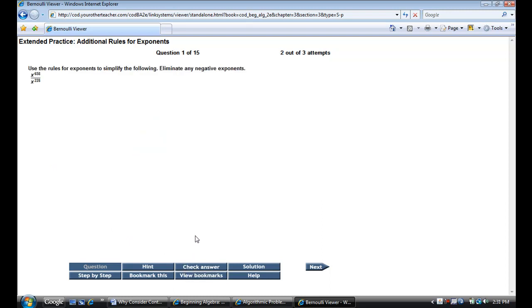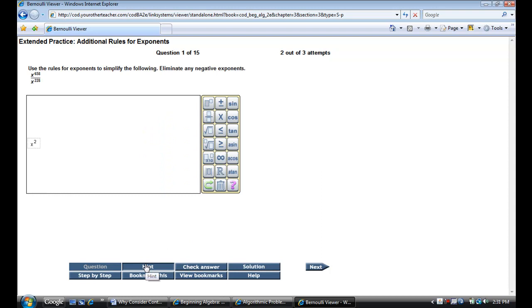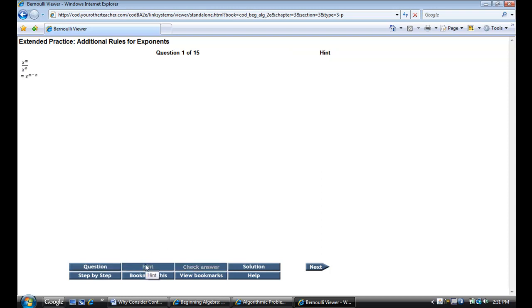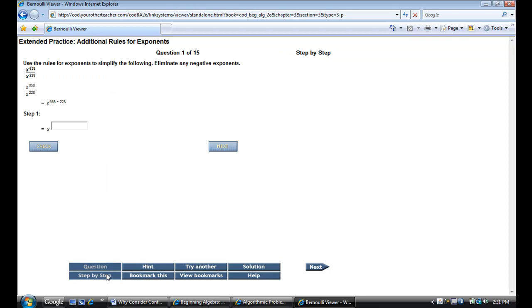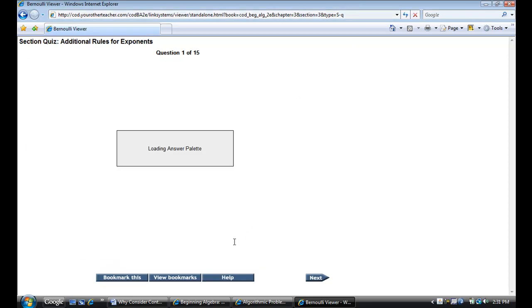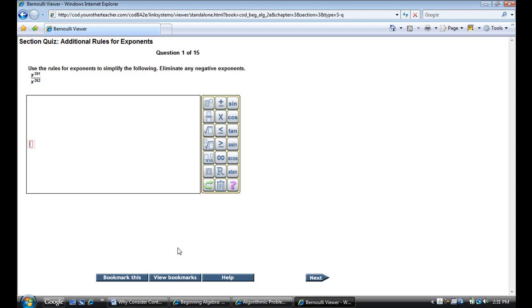It'll give me 3 attempts, but perhaps I need a hint to tell me how this kind of problem should be solved. Or maybe I want to work through it in a step-by-step fashion along with the computer. Or if I go up here, I can turn this into a quiz mode and simulate taking an actual test in a classroom. Notice the help buttons on the bottom have gone away. I have a 15-item quiz now that will give me my results when I'm finished.